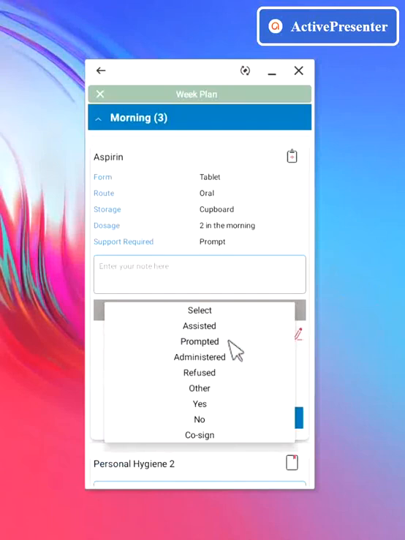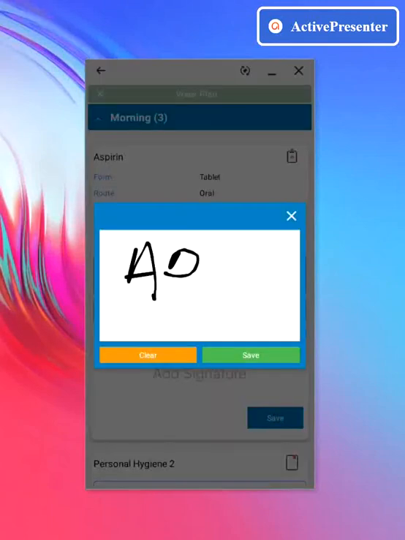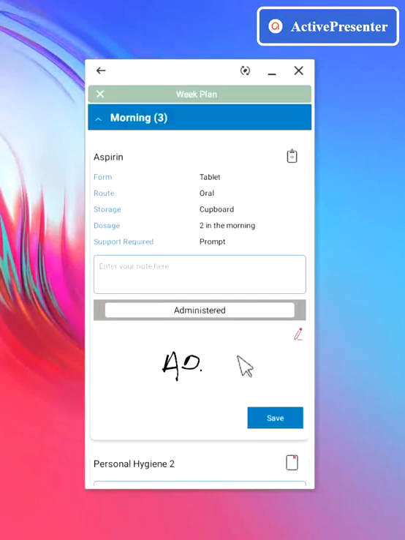To mark a medication task complete, select the appropriate action. If assisting another carer, please select co-sign. Then add a signature. Signatures are mandatory for controlled drugs execution. Sign with your initials, then save. Finally, click save to complete the task.